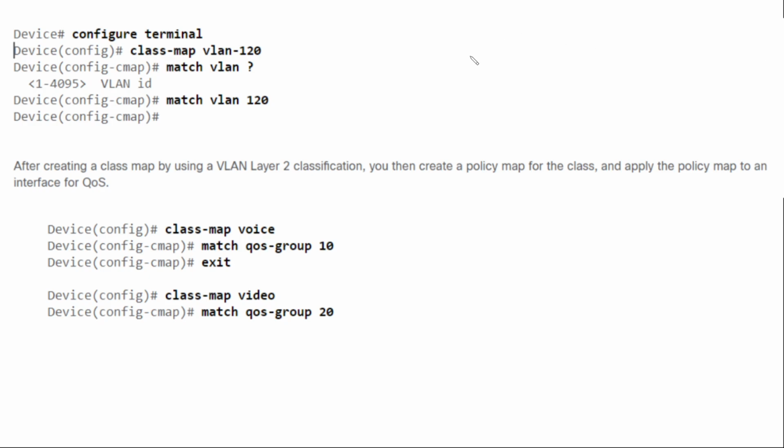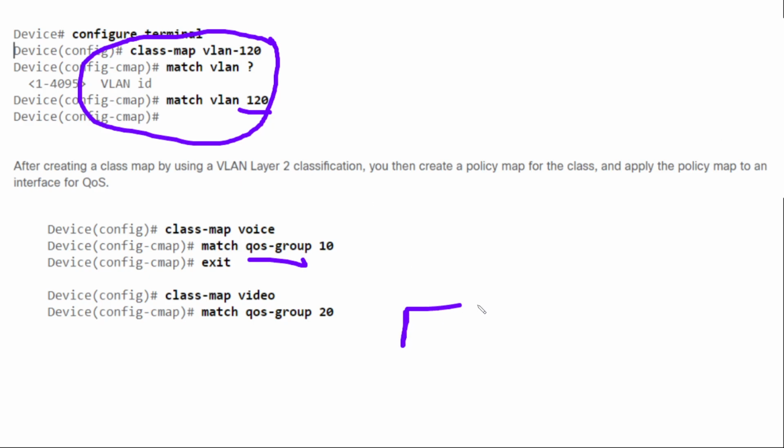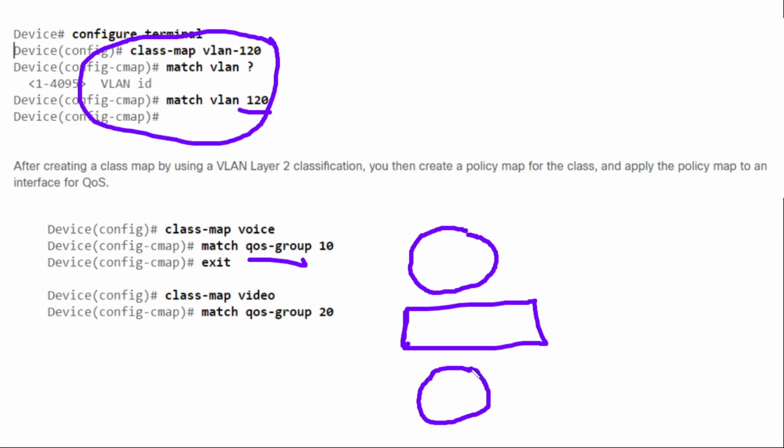Now for recent switches, I can identify all the frames that belong to VLAN 120 with these commands, and I can also use quality of service groups. So with quality of service groups, I can create these virtual groups that exist only in one switch. I can have the quality of service group 1 and quality of service group 2, and have some traffic flows belonging to quality of service group 1 and some other traffic flows belonging to quality of service group 2.